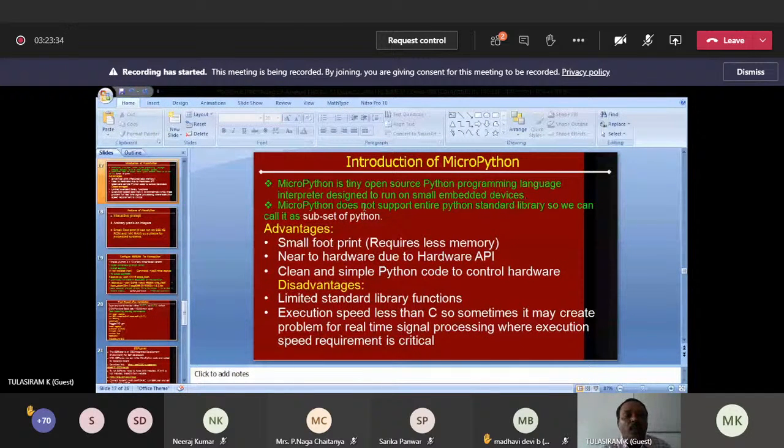So what is the advantage? It has a small footprint. It is nearer to hardware due to the hardware API. Nearer to hardware means there is no need to compile as in the Arduino IDE, and you don't need to dump the code. Directly you write the code, and if you run it, you automatically get the output on your hardware kit. Those are the advantages.